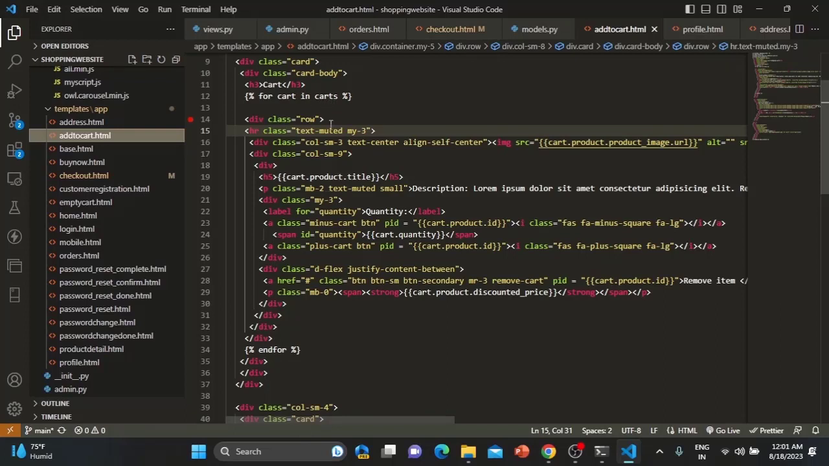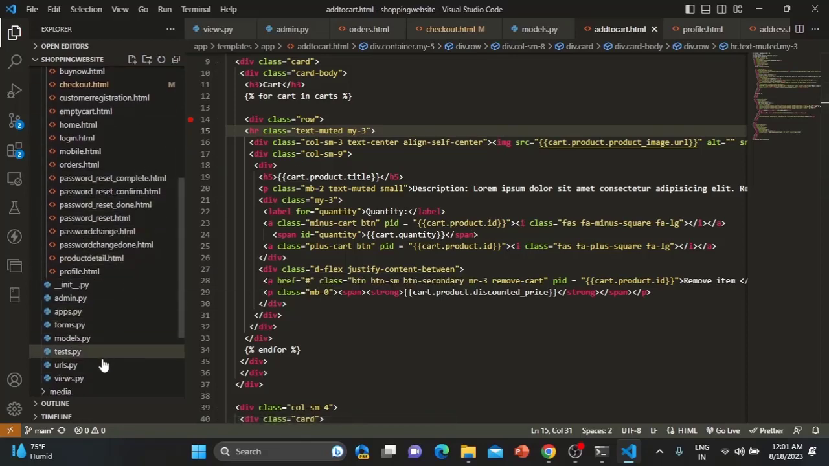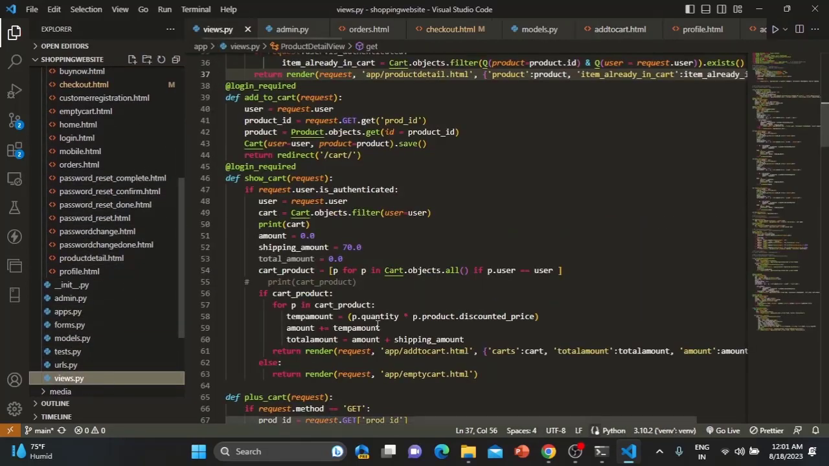What is the meaning of carts? If I directly explain, you cannot understand. So I go to the view show carts. Inside the view I have show cart also. This one is the show cart.